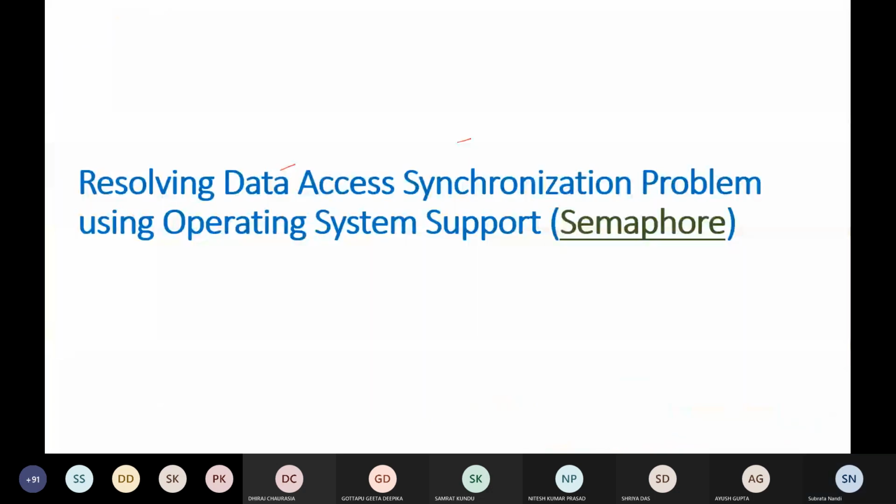So now I switch to the other topic. Other topic means another way of solving the data access synchronization problem, whereas in the previous case we completely used the algorithmic approach. So in the algorithmic approach we relied on purely our logic to get rid of the race condition and to satisfy all the desired conditions for the solution. And we found that it is not always easy.